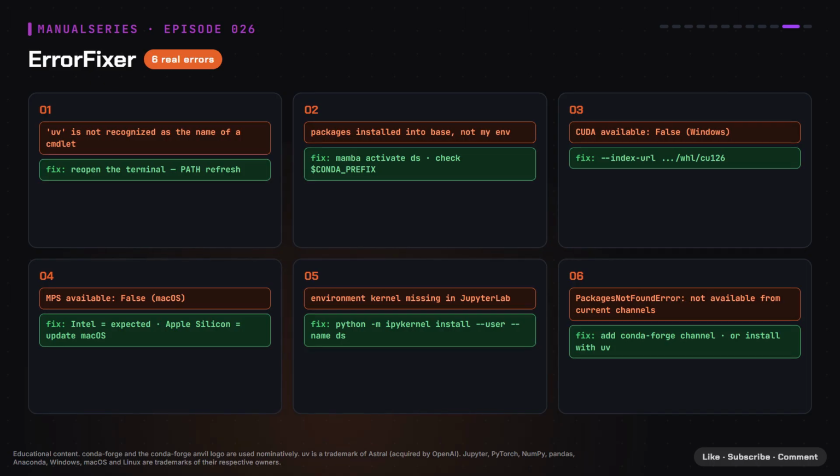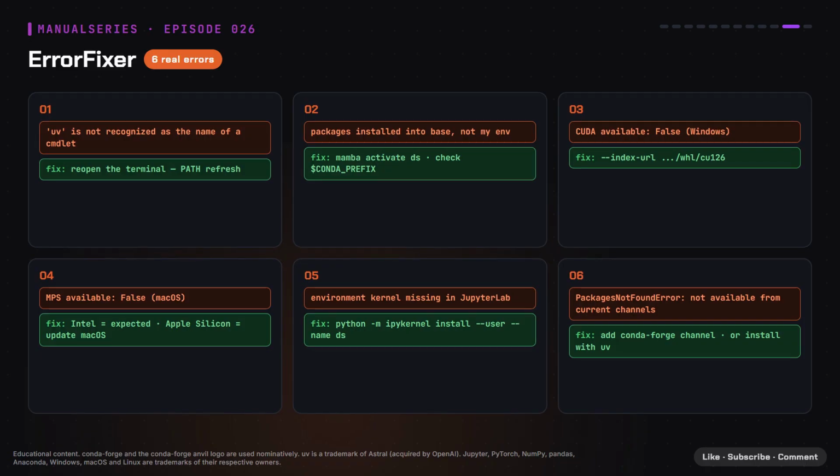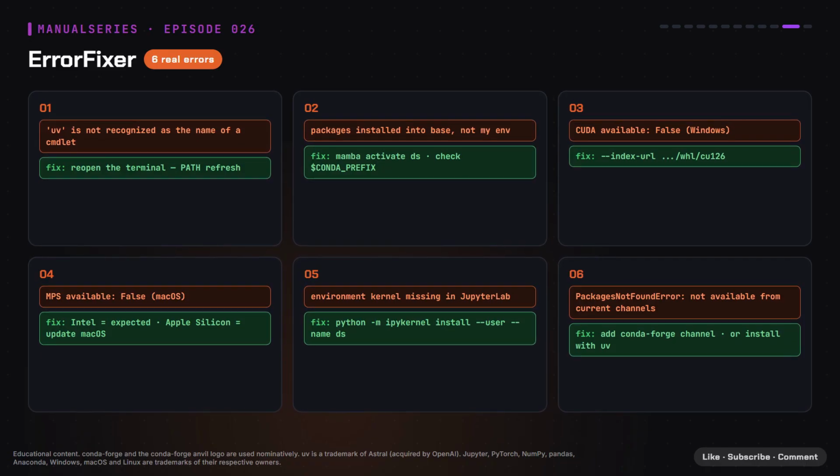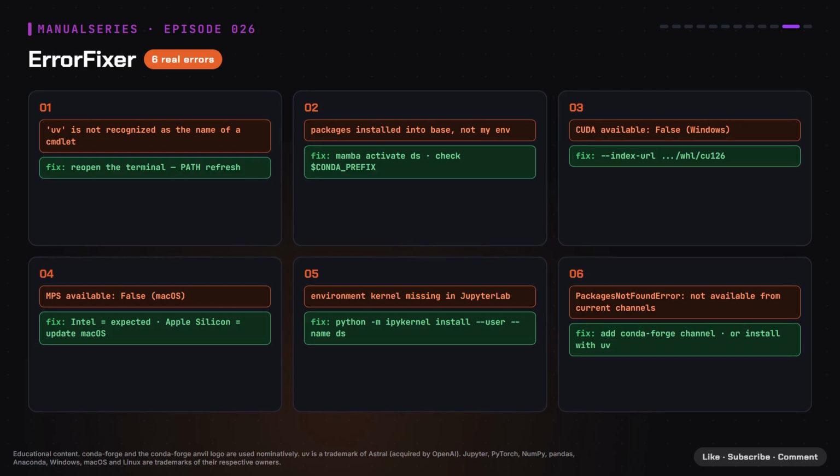4. MPS available is false on a Mac. On Intel, that's expected. On Apple Silicon, update macOS. 5. Your environment kernel is missing. Register it with ipykernel install. 6. Package not found. Add the conda-forge channel or install it with UV.